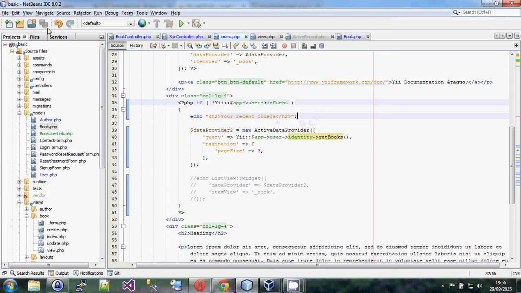Now hopefully it's going to work. What it does is it just echoes out a heading if the user's logged in. In this case, rather than building this in the controller, which is where it should be really, I've just built it in the view because it's quick and easy. And what I've done is I've got the user. Now notice this is the web user, not my user model, so I have to call identity, and identity will get me the user model. And then once I've got the user model, I can call get books.